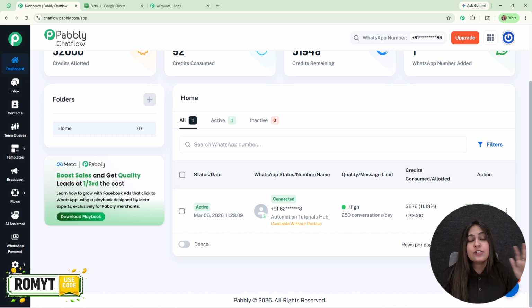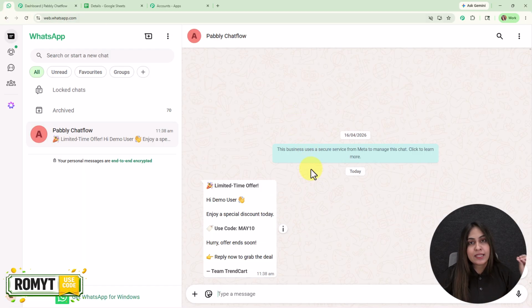Not only this, it offers some amazing features that are available over here in the left sidebar. If you wish to learn about any of the features in detail, then you can watch the videos dedicated to each feature available on our YouTube channel or in the description box below. To begin with the process, let me tell you that I am going to send a WhatsApp template message to all my customers.